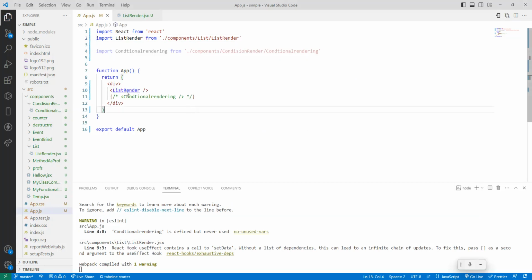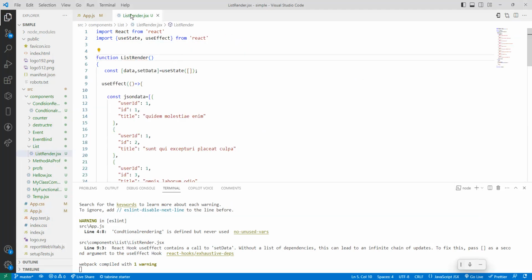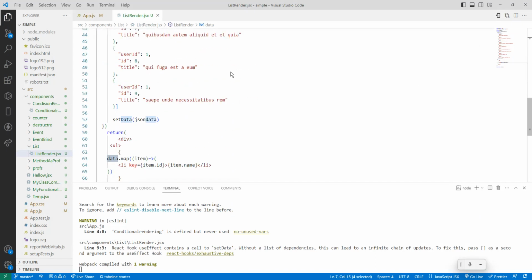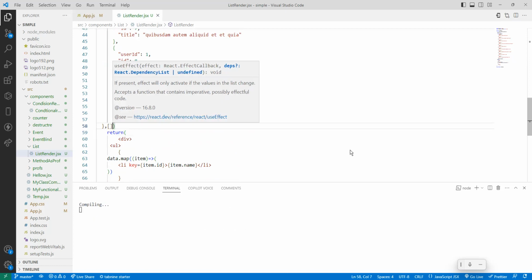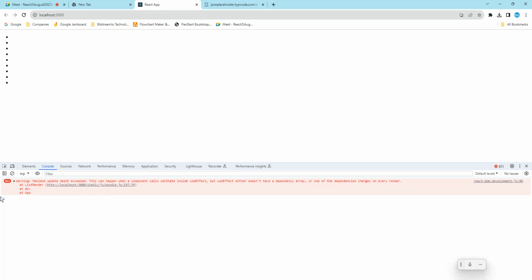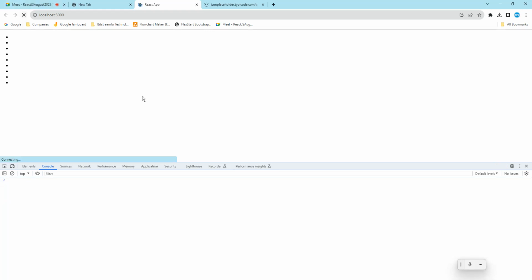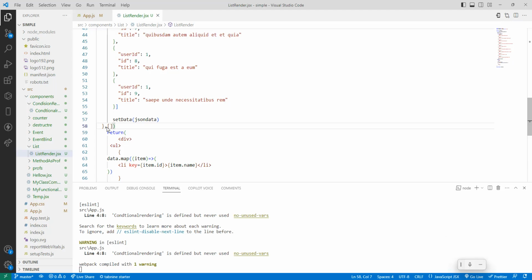So this is my list render. I have one list. The initial list will be an empty array. Then useEffect is going to be called. So we are going to add one more thing, this bracket. It is going to be called only once. See, it is called 850 times. If you want to call it once, you make a bracket like this. Okay.